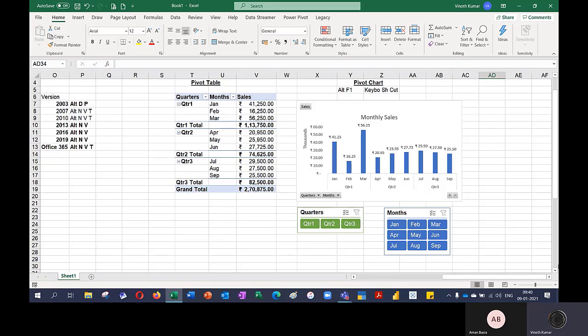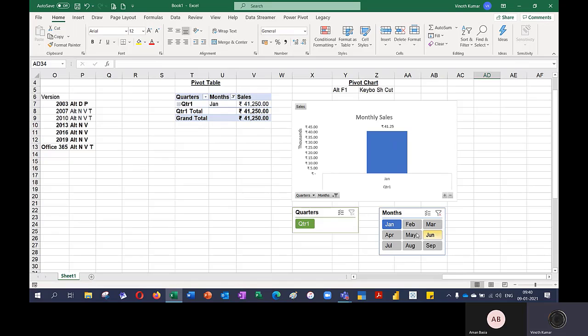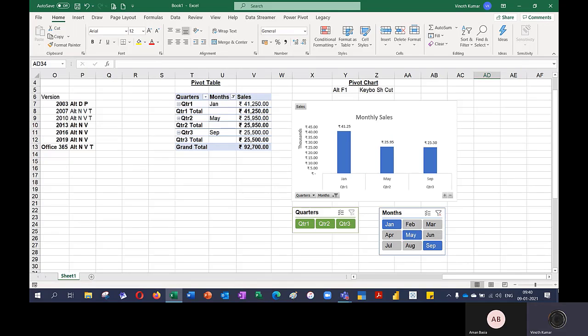If you want to see the months alone, so I want to see Jan, then I want to see May, then I want to see September, I'll click Jan, then I'll press the Control button, click May and September. Then only those data will come into play.